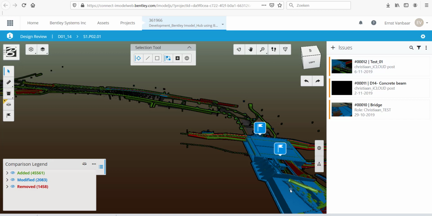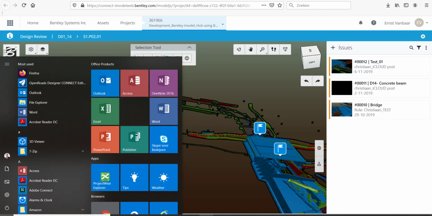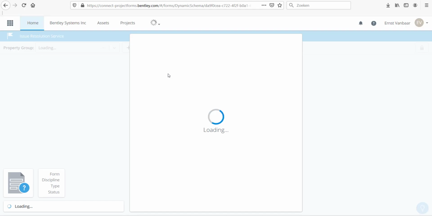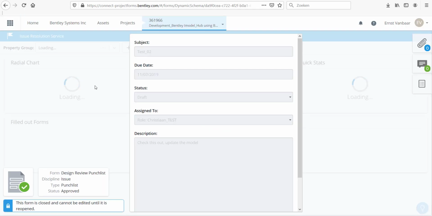So here what I've done, when you submit something, you get an email or you get a notification in your Connection client. So like here, I can click on my notification. It will bring us back to the dashboard. Now it's going to open the dashboard.